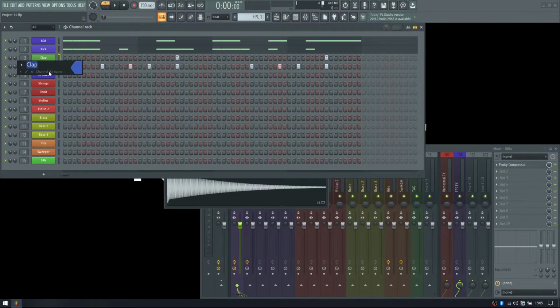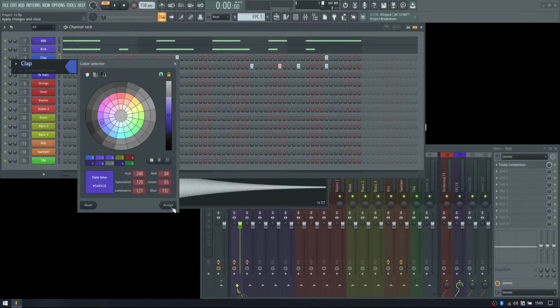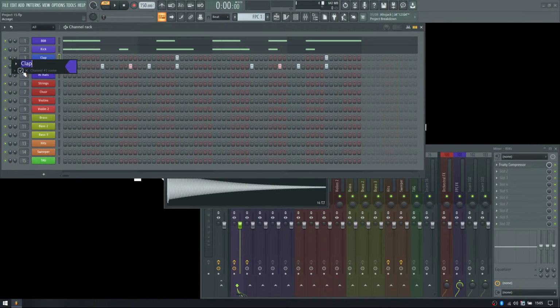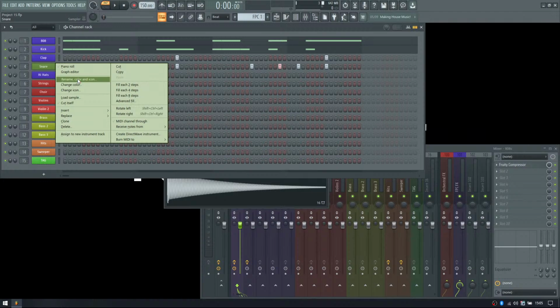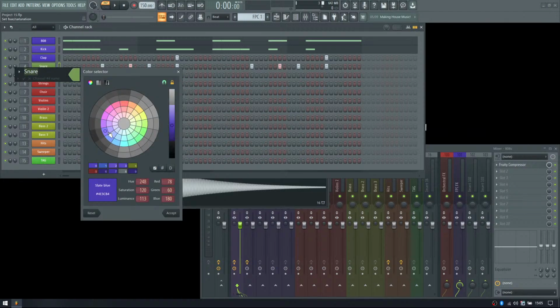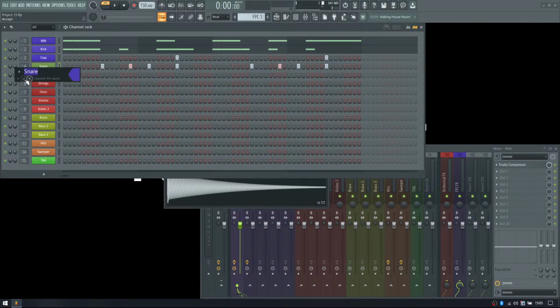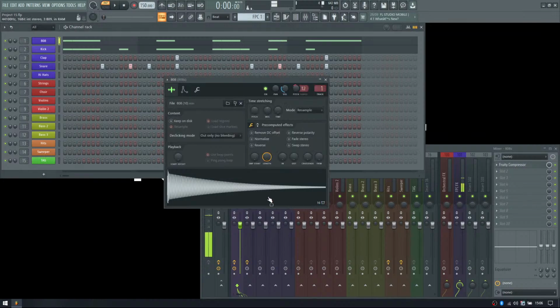Am I coloring the right blue? I don't know. Let me just double check this. Yeah, no, that's the wrong one. It's this. Nice. So 808 kicks, claps, snares, and hi-hats are all grouped together with one color.